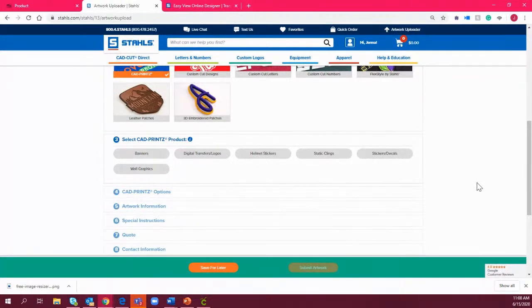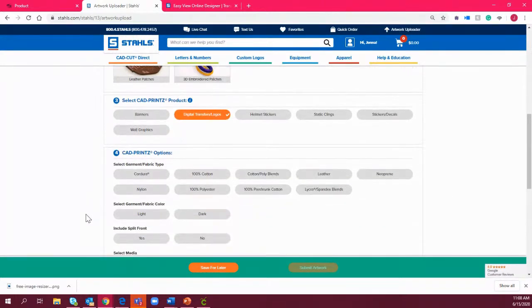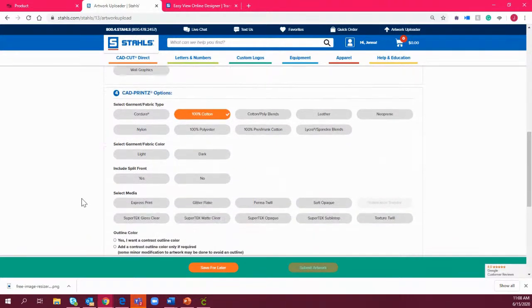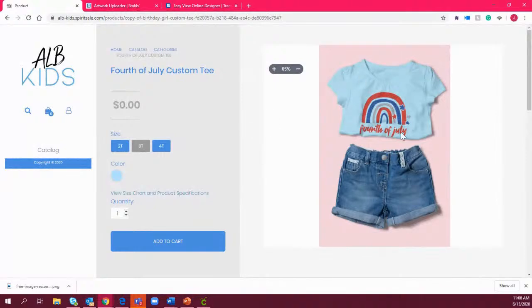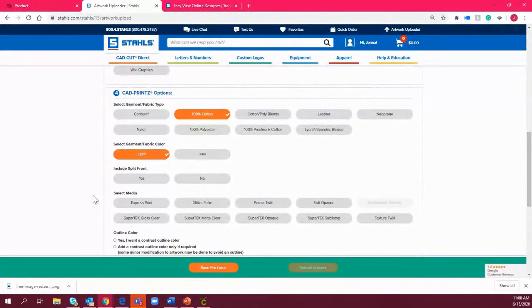All right, so CAD prints is a really great option, and there are different CAD prints products. You can do wall graphics, stickers, a variety of different things for hard goods, and then you can also do digital transfers and logos, which is for apparel, right? And then it's going to help you select which digital transfer is going to be the best for what type of fabric you are heat applying, right? So if we're applying onto 100% cotton, that's what I'm going to select here. It's going to ask me which fabric color I'm working with for this particular design.